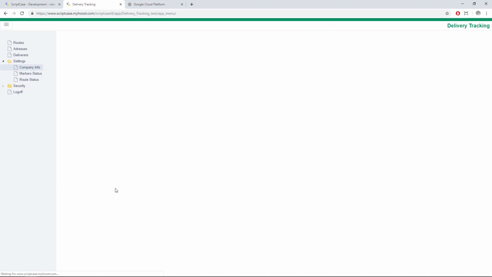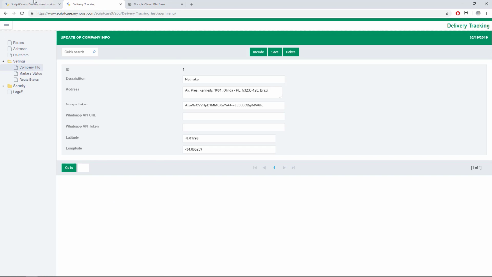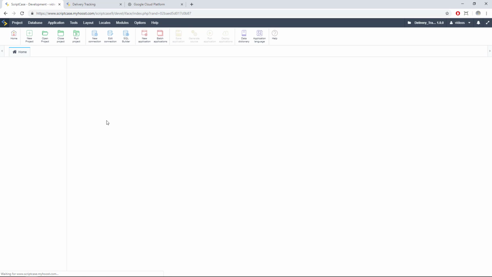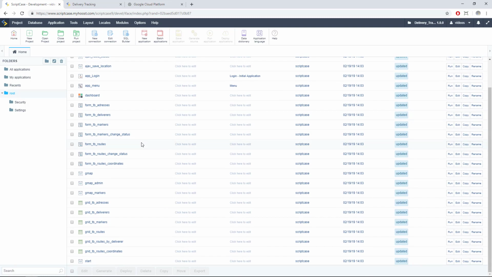Okay, so now back to the project. I want to show you the applications where we are creating the map. If you see here in the project, most of the applications are grids and forms. So this is only for you to view the data or to change the data. Form application to change data from database tables, and grid to view. So they're not very interesting for us.